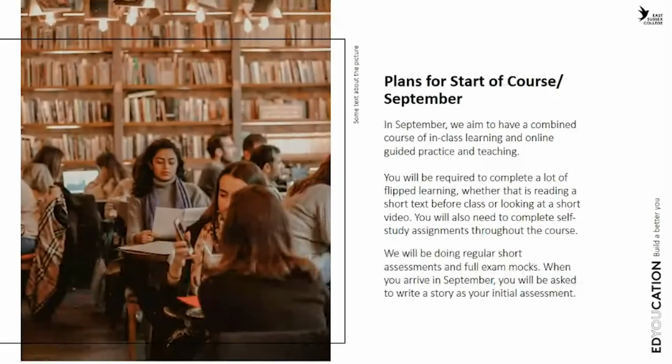Plans for September 2020. Particularly in these times, we've aimed to have a combined course of in-class learning and online guided practice and teaching. You will be required to complete a lot of flipped learning, whether that is reading a short text before class or looking at a short video. It's really important that you do the work that we set because it will make it easier for you in class so that you will be able to keep up with the course.